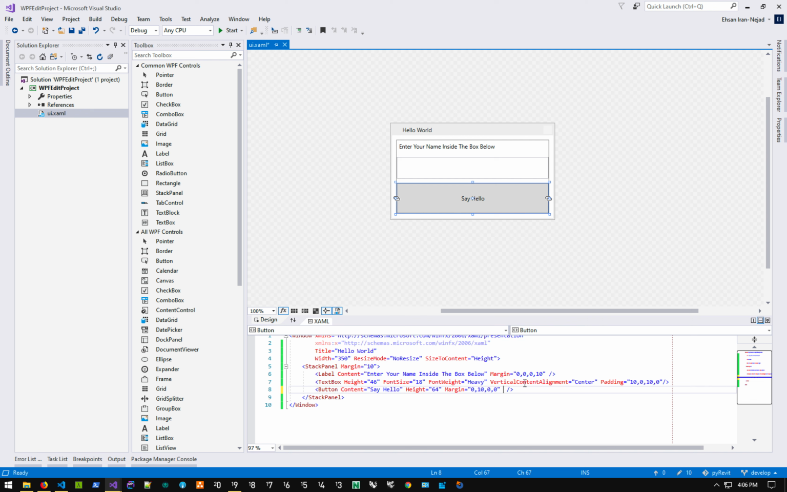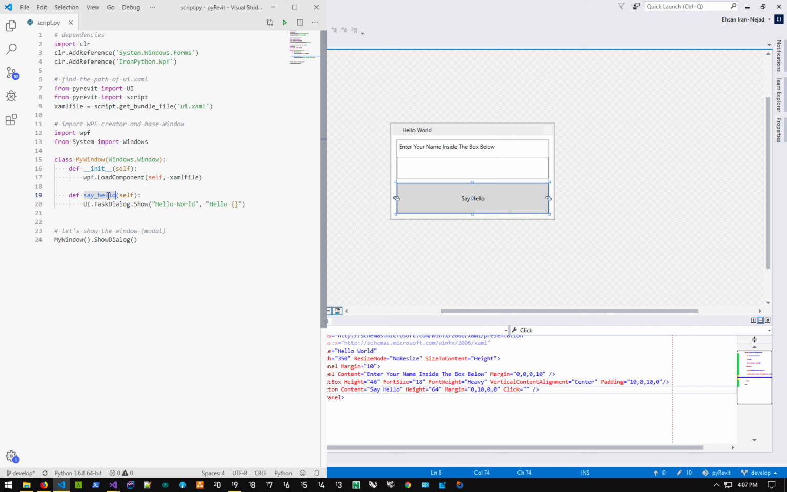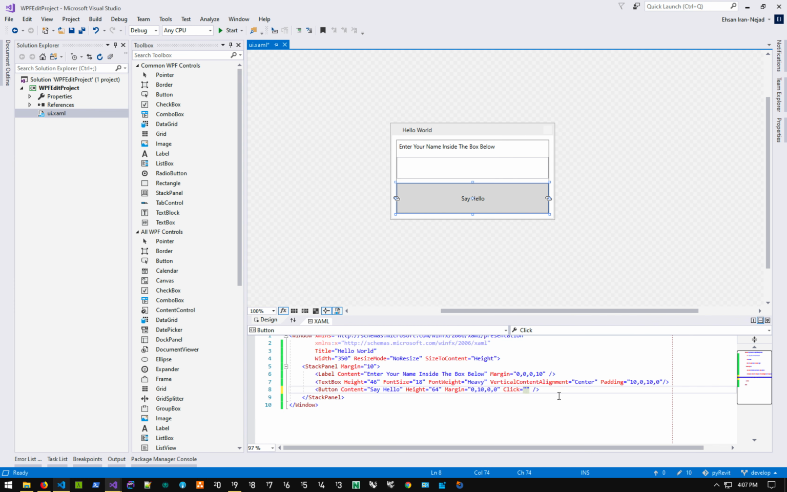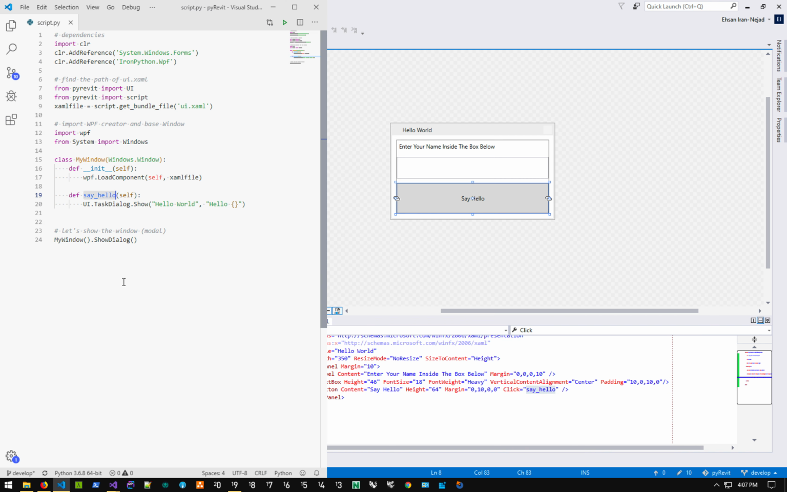You could also start typing things like click, and then the autocomplete will show you a couple of things. Anything that has this little thunder icon attached to it is an event. So we're going to use the event. I'm going to put the name of this function that we created, the method that we created, here. The IronPython WPF engine is smart enough to find this name and tie it to this function that we have.